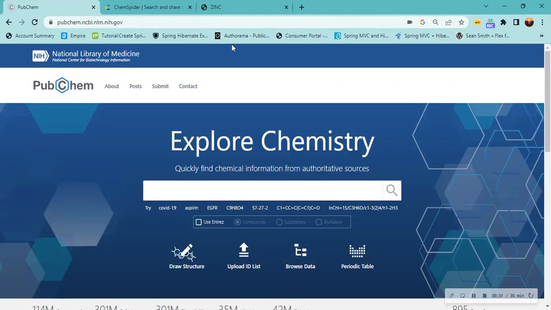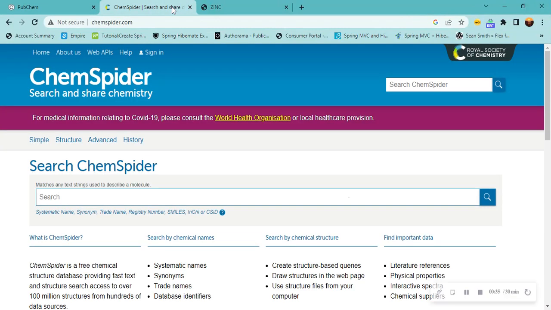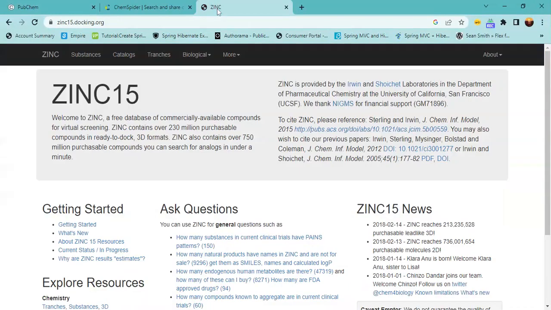Whereas in ChemSpider, you can get the same structure whichever you get from PubChem, but here you can get both 2D format as well as 3D format, and you can download in the format of mol. In Zinc15 you get the structures which you can purchase as well as download freely.